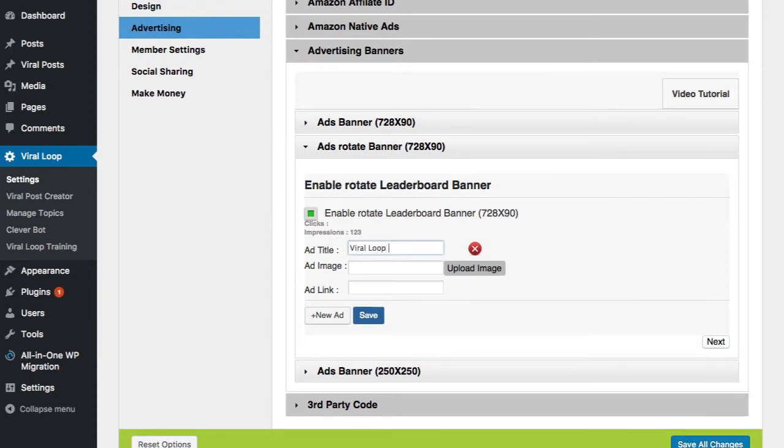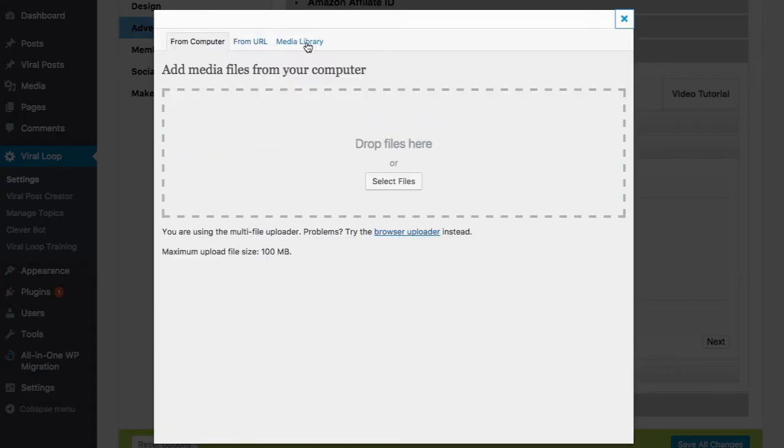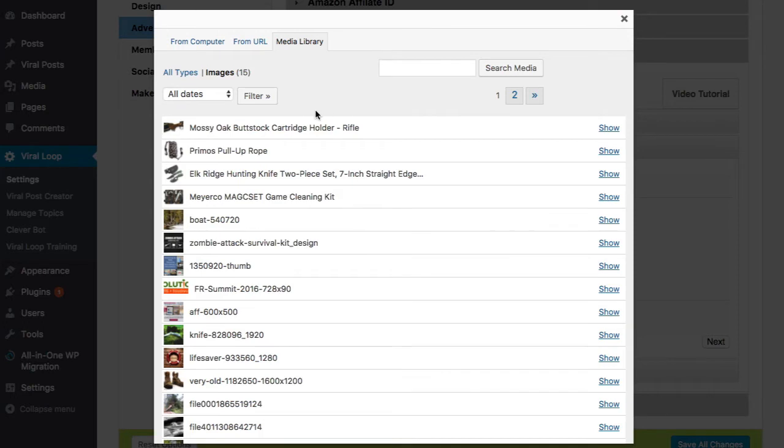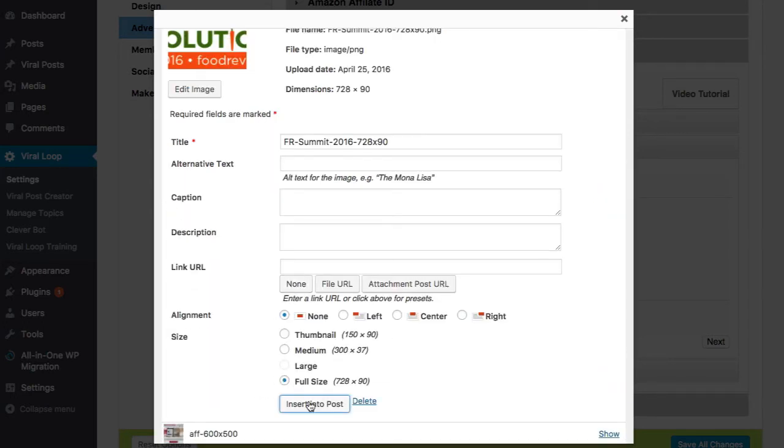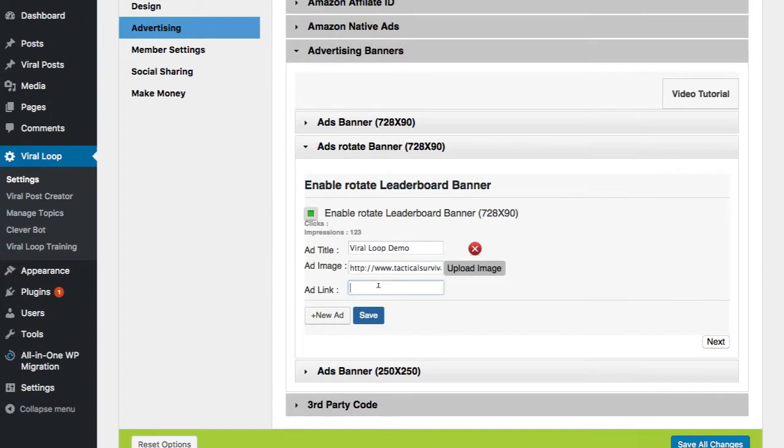Just call it Viral Loop Demo. This is just for your purposes. And you can go ahead and add that image in here, okay? So let's just go ahead and put the same one in here just to show you how that works. You just insert it into the post and simply link it to wherever you'd like, okay?